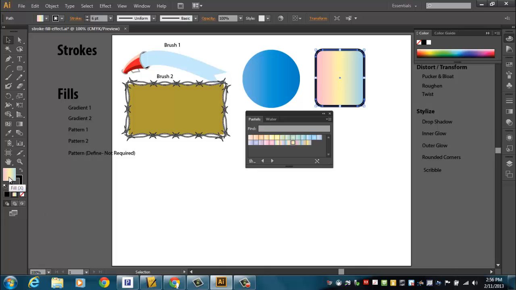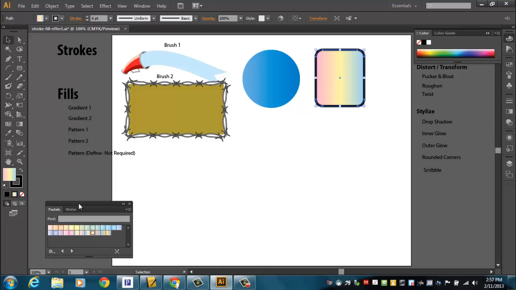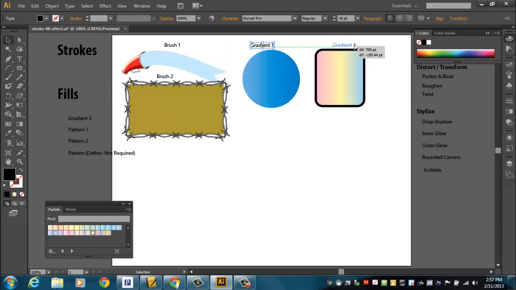All right, so you want to make sure you're working with the fill and not the stroke when you do these gradients. All right, now, so that's gradient 1 and gradient 2. And again, you can pull over these little labels and label them if you want to.